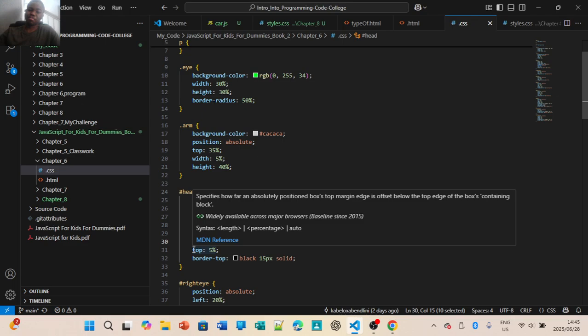33%, top 5%, border top black 15px solid. So right eye, so hashtag right eye singular, position absolute, left 20%, top 20%, background color dark golden rod.